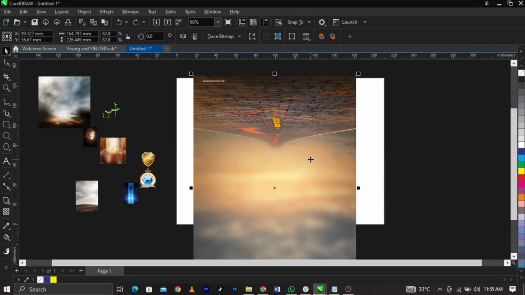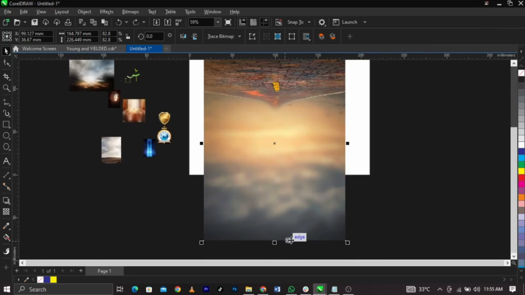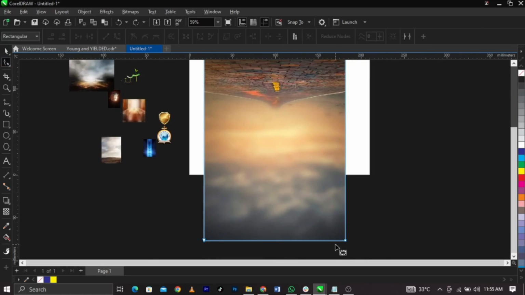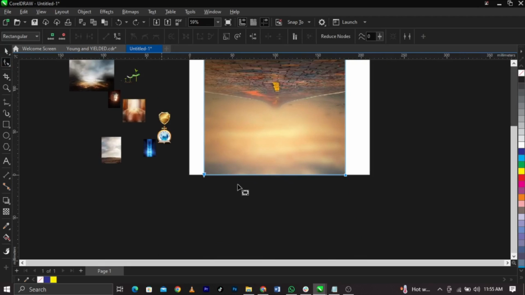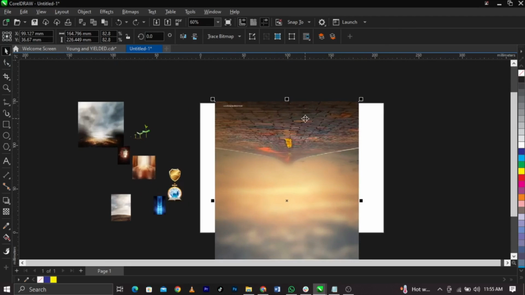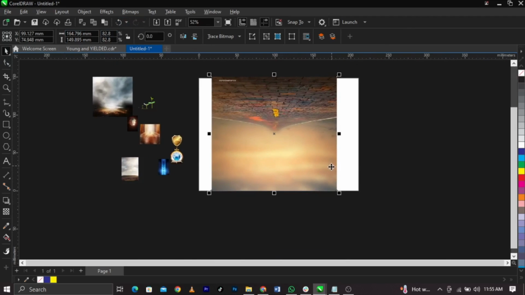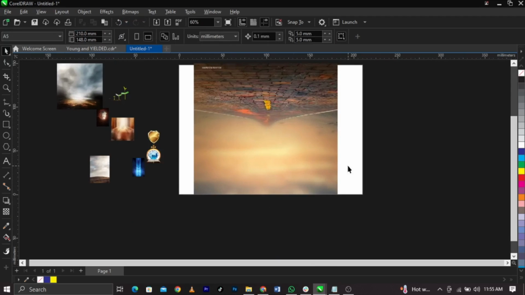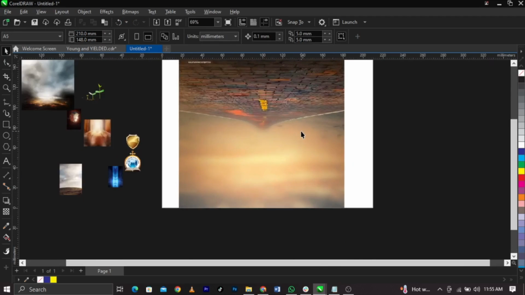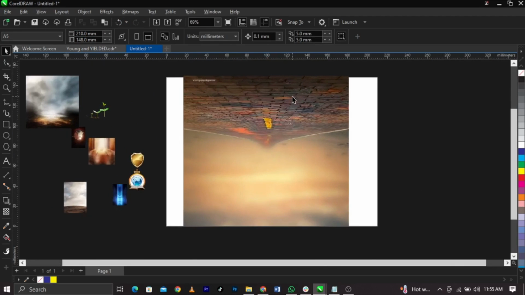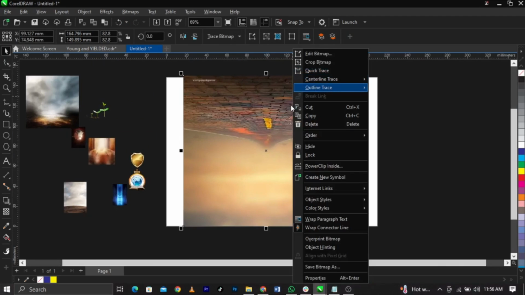Before it was like this, because you cannot design and start using your rectangle to start trying to cut it to fit into the frame, all those kinds of things to align. No, it will work just like magic for you to have everything aligned perfectly. So now we're going to right click and select edit power clip.